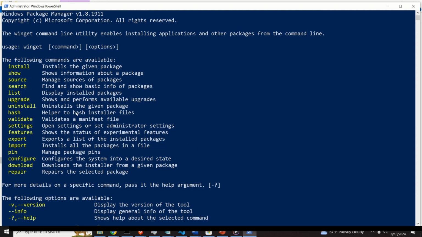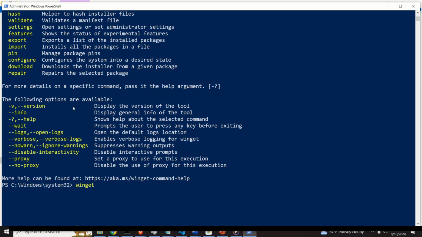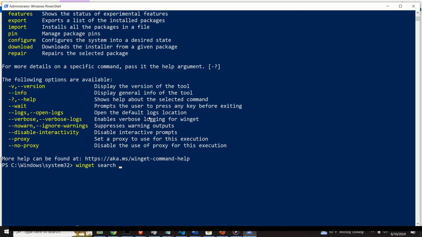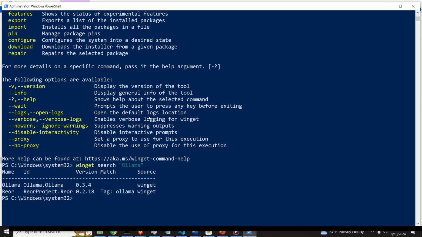You also have a few other interesting commands, for example, Winget search, and then you can search for something. For example, let's search for llama, and let's see what they will give us. And you can see, you can even find Ollama over here.